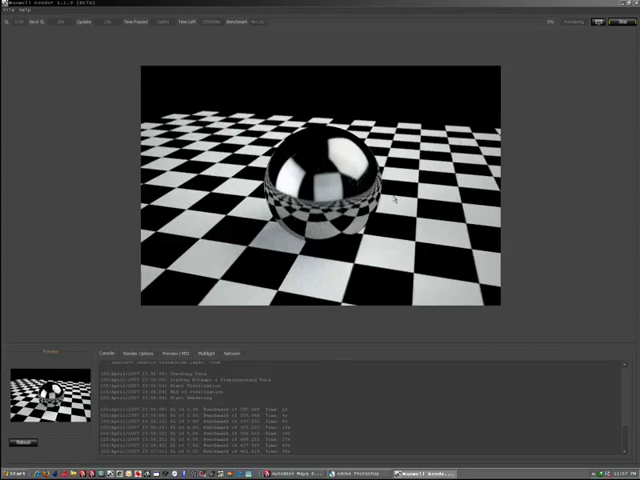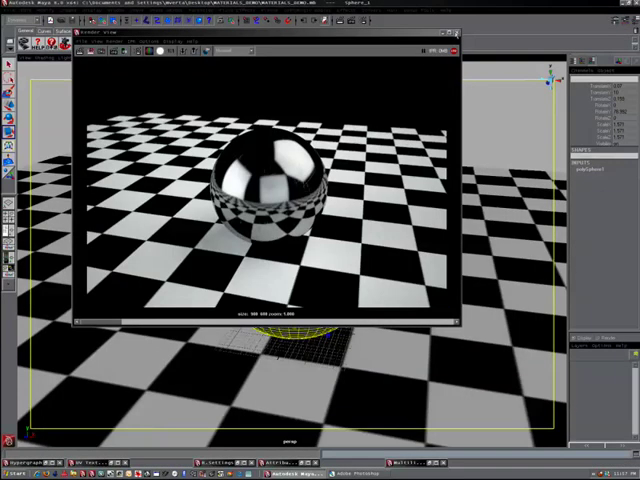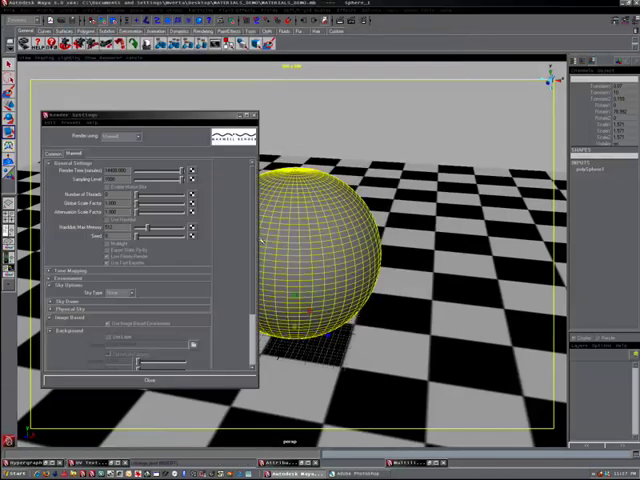I find for really low sample level tests, like when I'm doing the early materials tests, it's best to use an HDR map. But if I'm going up into higher sample levels and I want it to clear up better, I actually will switch back to emitters. That's just a personal preference, but you may find you have a similar experience.